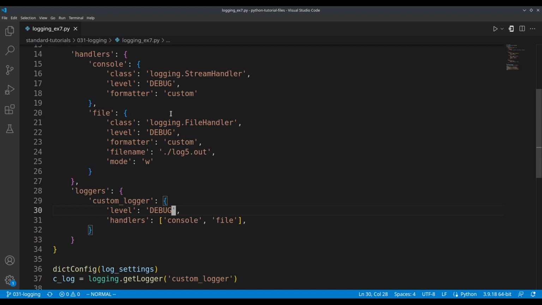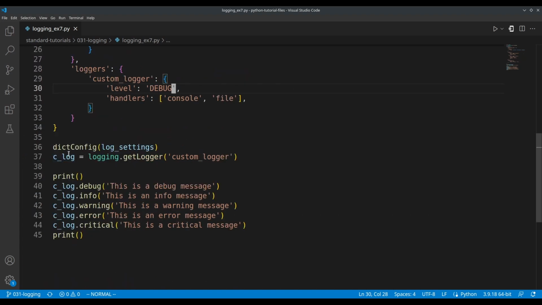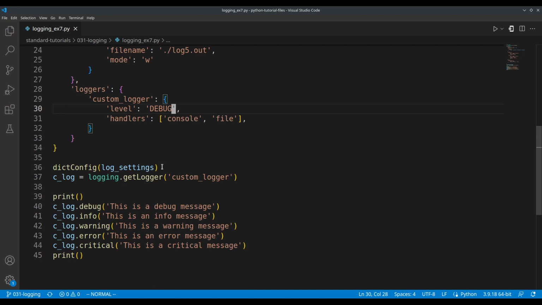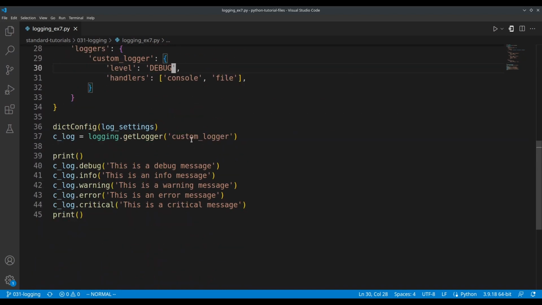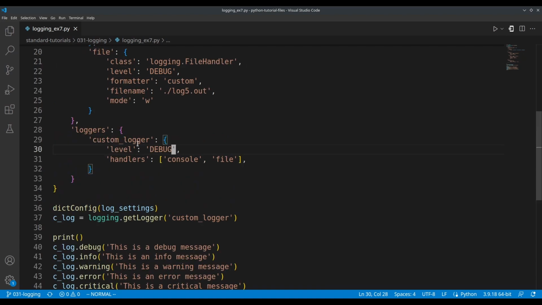It just allows you to have that fine-tuned control of what gets written where and how much of it gets written. So that's why you specify the level for all of these pieces. And then down here, we call our dictionary config method. We pass in the variable named log settings, which contains our dictionary up here. And then we get our logger, custom logger, which is the key name we've defined here.